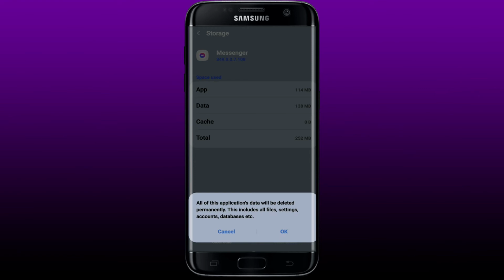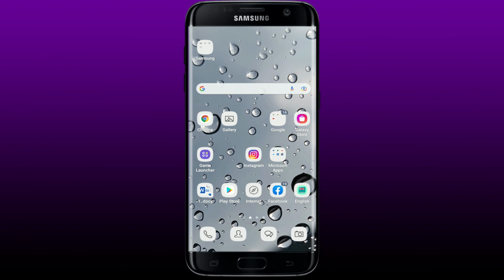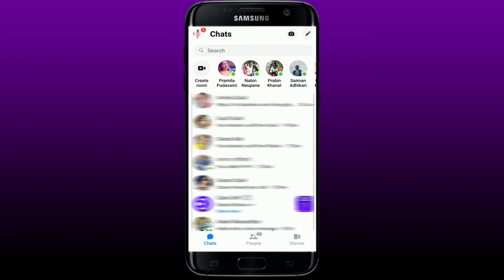So once tapping on OK, go back to Messenger, launch it, and type in your Facebook Messenger credentials to log in back to your Messenger account. Once you're logged in, go and tap on one of the contacts and try making that video call or try taking a picture from your camera.